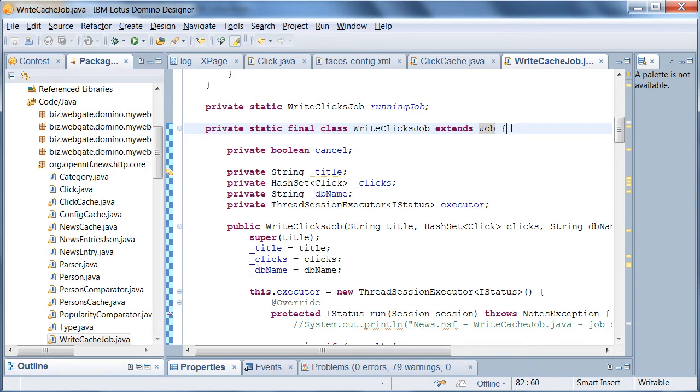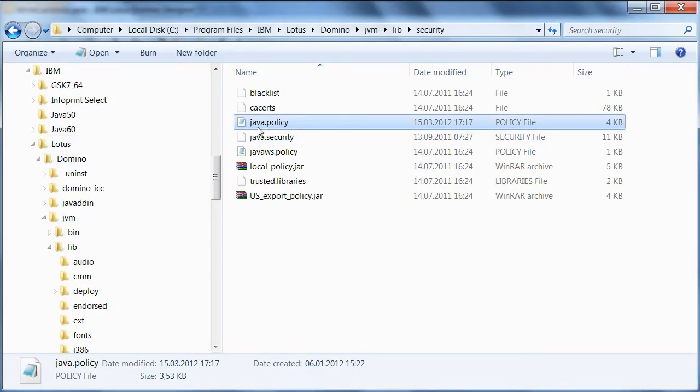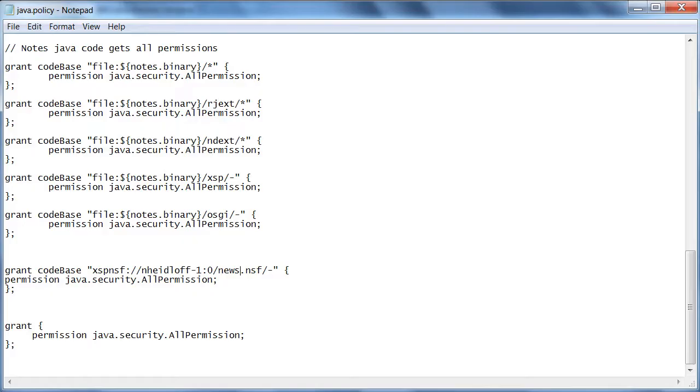And in order to run this job here, you need to do some configuration. You need to change some policies here in java.policy. Right now, you actually have to grant all permissions because that Java code executes in the context of this database. Unfortunately, something like this doesn't work. You can't scope it to only one database, which is what you really would want to do.